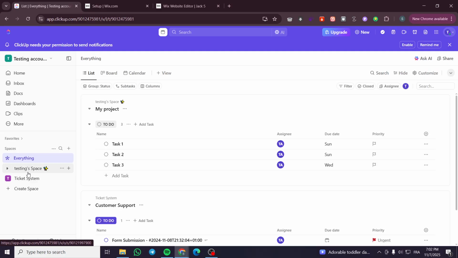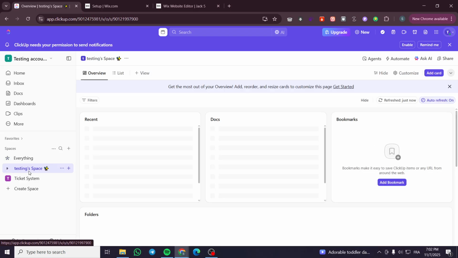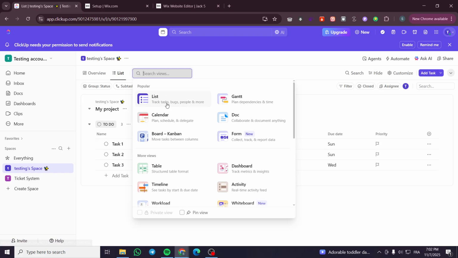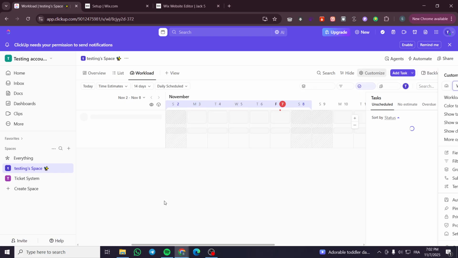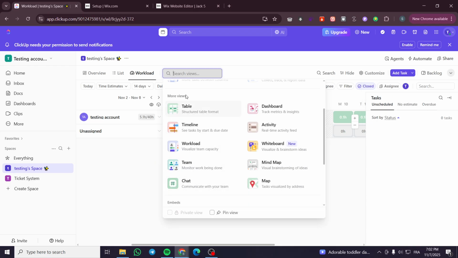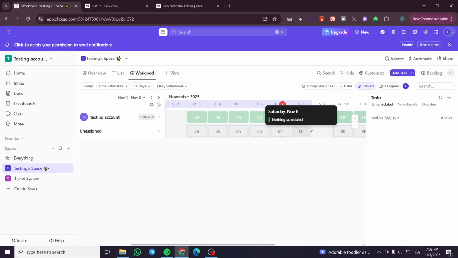So I swear that I have added a workload. So let's see here. Normally it is going to be right there. So this is our workload. Now we're going to have the view of a workload right there. Scroll down on the more views, click on workload, and you're going to visualize your team capacity.